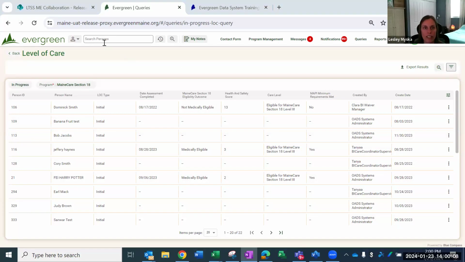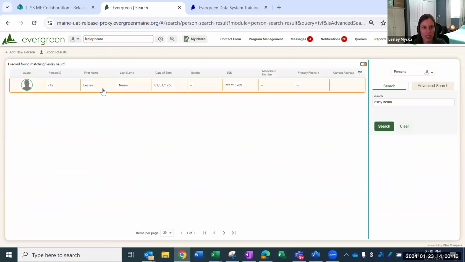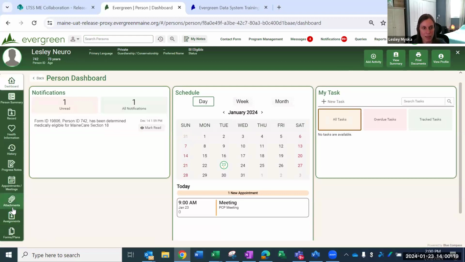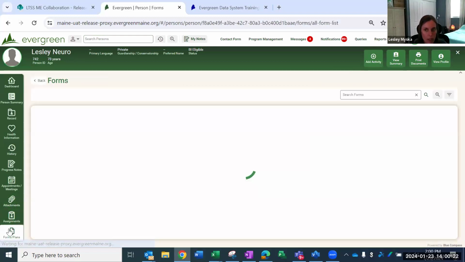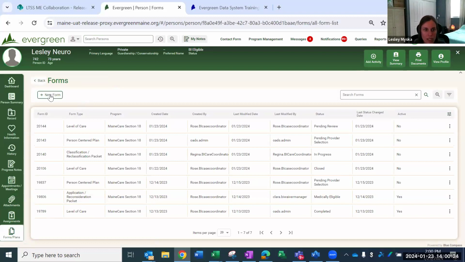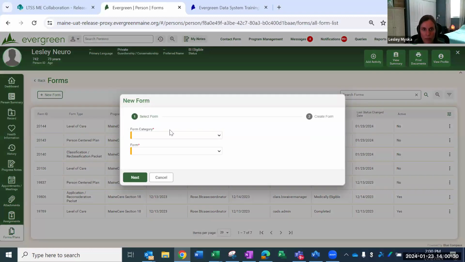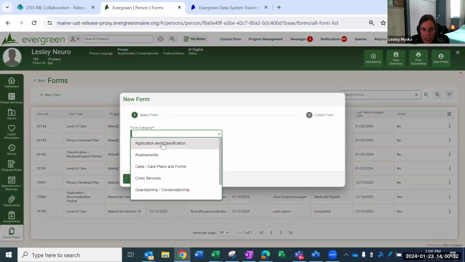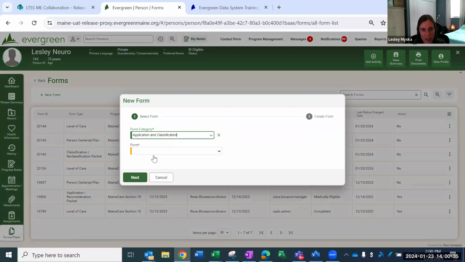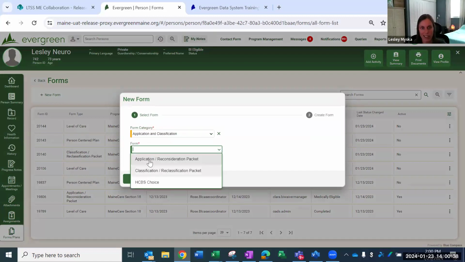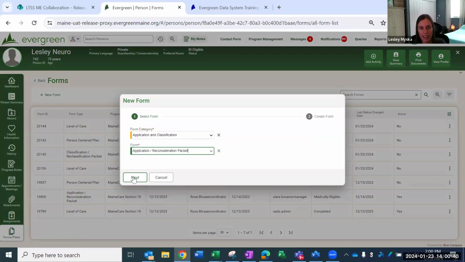Let me just quickly go back to my Leslie Neuro, since we do have plenty of time left, and show you the application and classification packet, since the BI case coordination role will also do those. So as a BI case coordinator, also under the plus new form, you can go to application and classification category. And in here, you can find the application packet and the classification packet. So I'll click up application packet, hit next, say that I'm doing section 18 and it's an application.